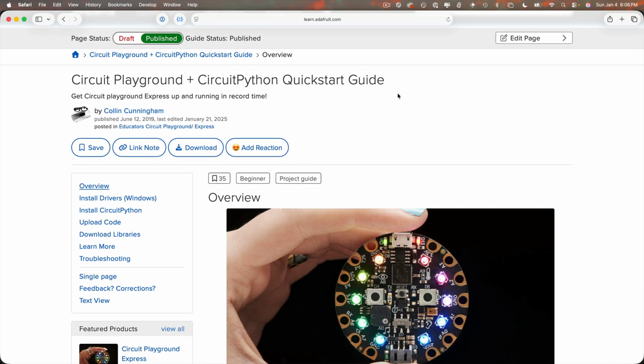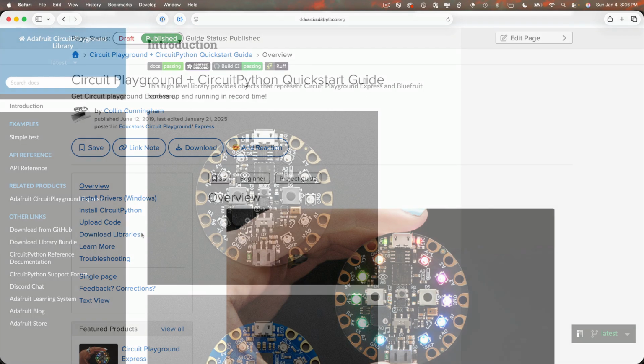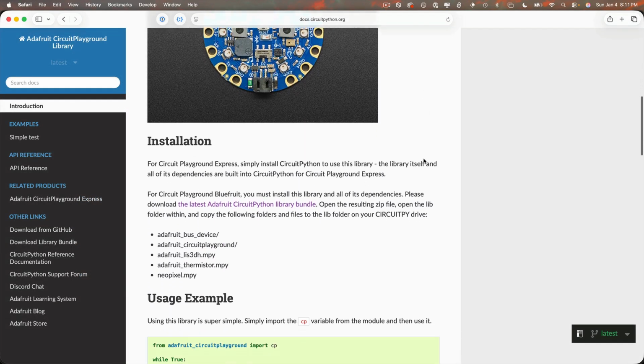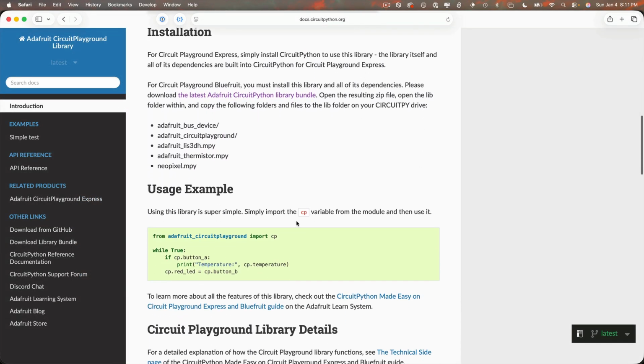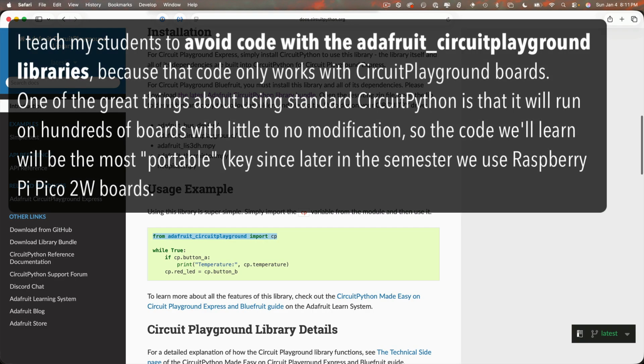Quick note before we start, Adafruit tutorials are excellent, but some CircuitPlayground examples you'll find on the site use special helper libraries that only work with the CircuitPlayground boards. I'm going to avoid those shortcuts and teach the core CircuitPython approach so that you can use the same code with very little modification on the hundreds of boards that run CircuitPython.